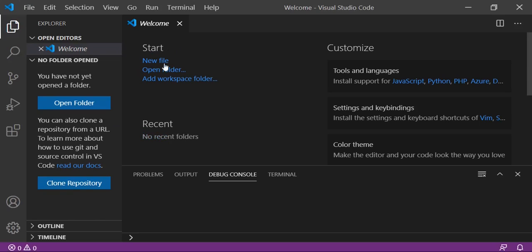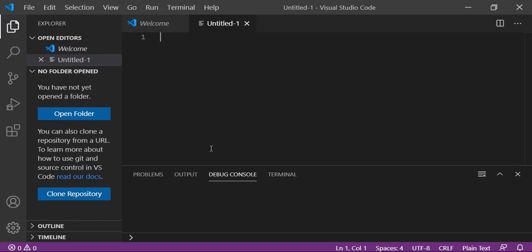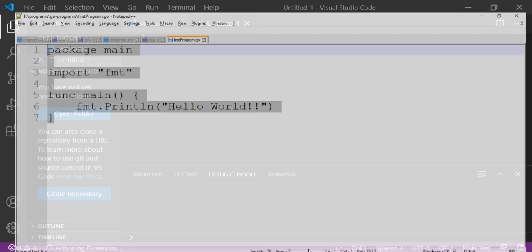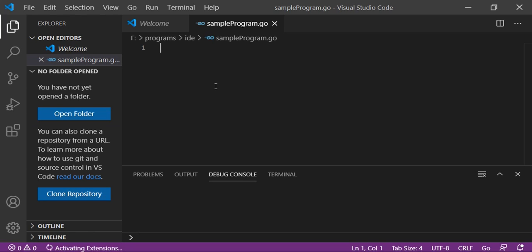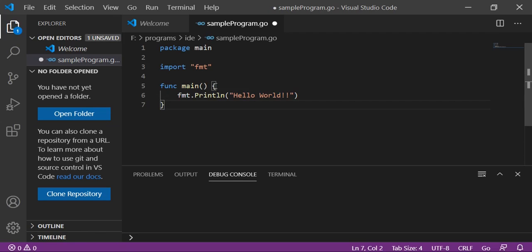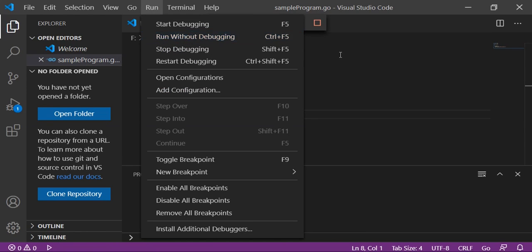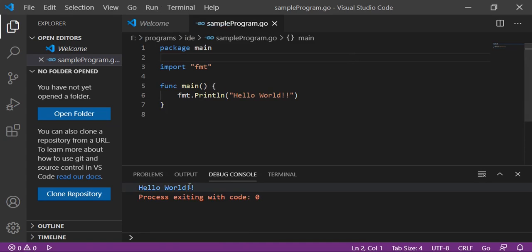Okay, it has opened. Just click on new file. Let's save it in a directory. I'm going to save it here as sample program.go. The extension should be .go. I'm going to copy paste the same code as I'm a programmer. Save it. It got saved. Then click on run, run without debugging. Okay, here you can see the output. It is as simple as that.